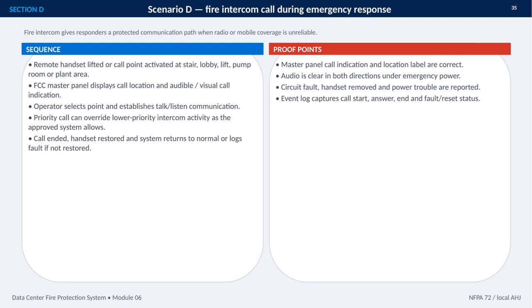Testing should also confirm correct location labeling, reporting of circuit faults, removed handsets, and power trouble. Finally, the event log should capture call start, answer, end, and any fault or reset status, in line with NFPA 72 and the local AHJ.